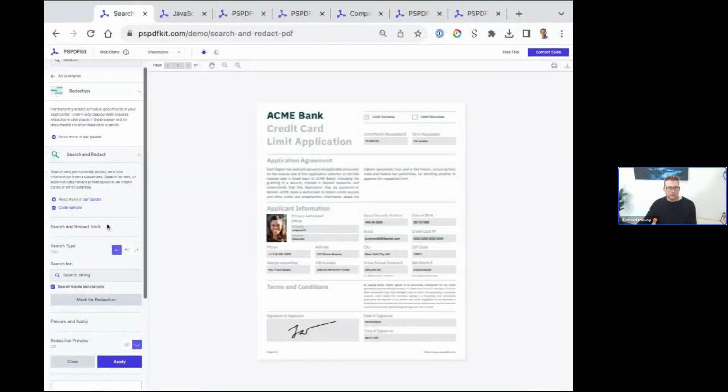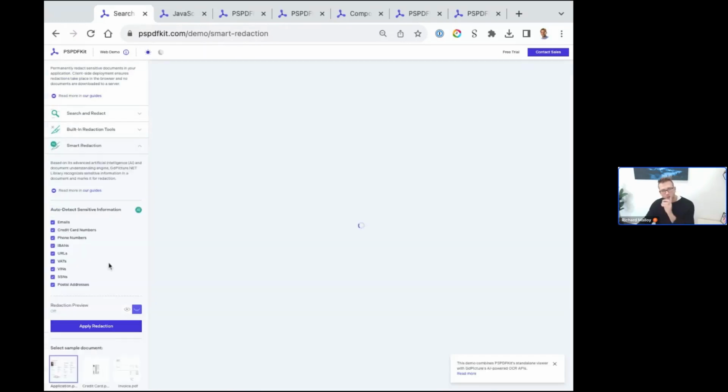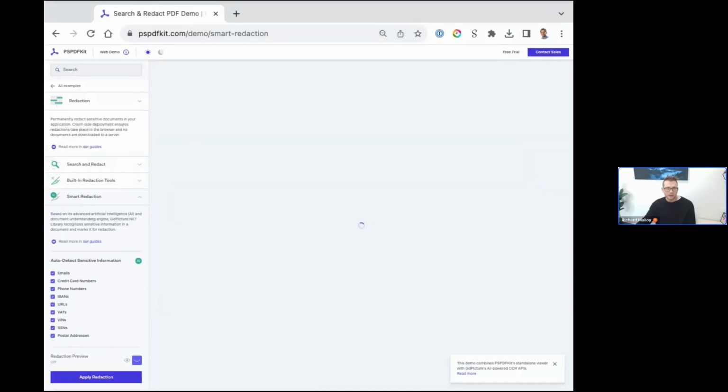We've also built out some pre-built examples of being able to search for certain things. Like our built-in redaction tools, we have something called Smart Redaction, which looks at the document, analyzes it, and here on the left side you can see all the stuff it's auto-detecting while the document's being rendered. Essentially emails, credit card numbers, things like that. When it does render, it allows you to apply the redactions to those things as well. Super cool tool to use.